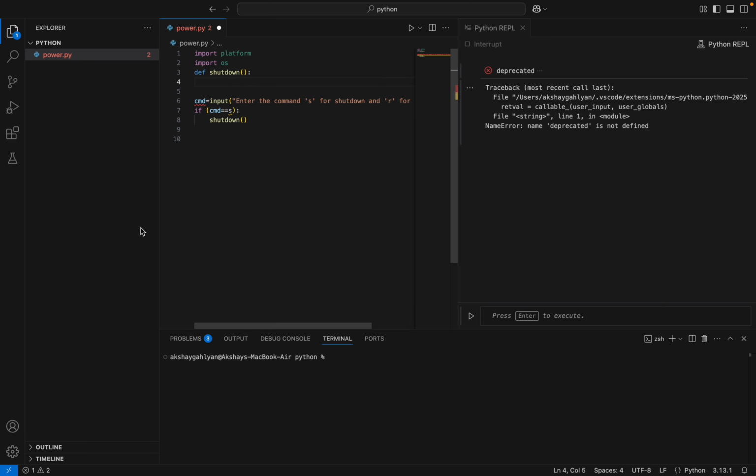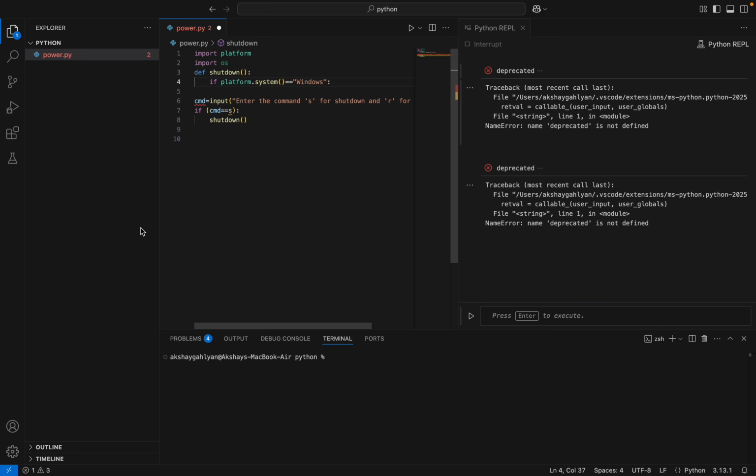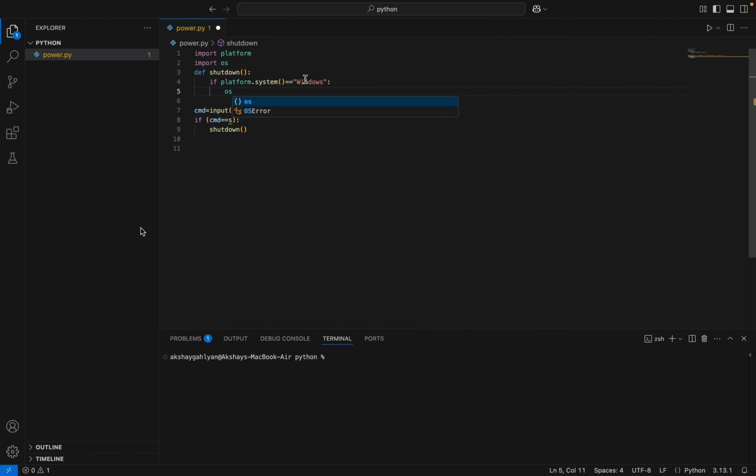In this function firstly we check our operating system, in which operating system we give the command to shut down the system. To check the operating system we use platform.system function, which displays the string of the operating system. If it is equal to Windows, then we give the command with the help of OS module, os.system.